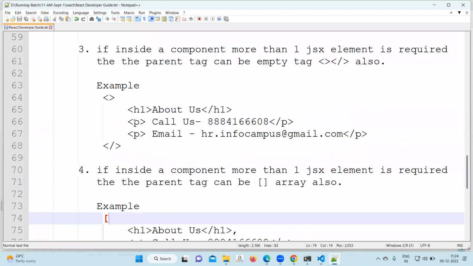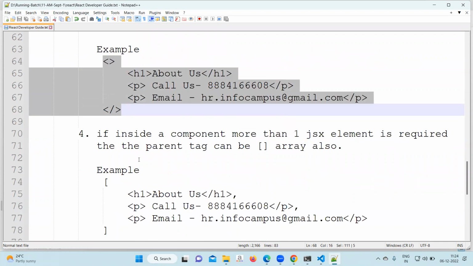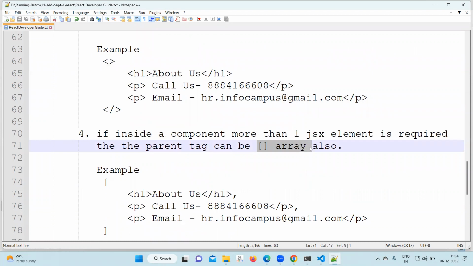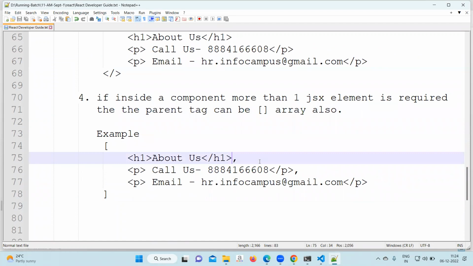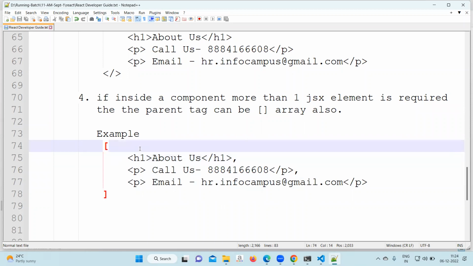So third point was the same thing, everything, but this line was different, saying like the parent tag can be empty tag also, and you change here. Fourth was also everything the same. The parent tag can be array also, and where we have opened the square bracket, close it, and after every element we kept the comma. Last comma is optional. You can give also, or you can skip also. Okay, then go ahead. Next.